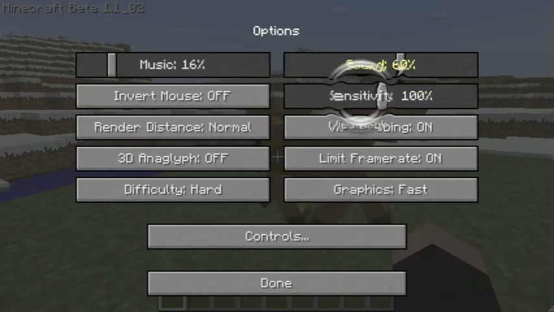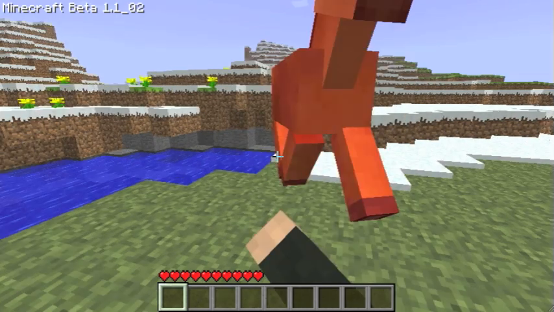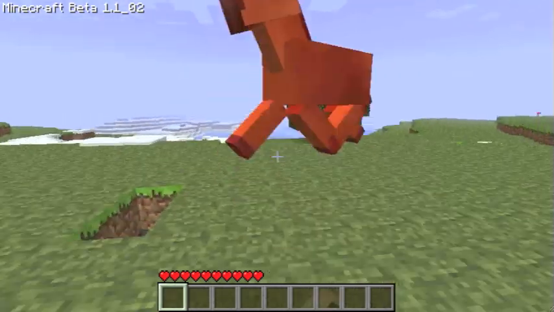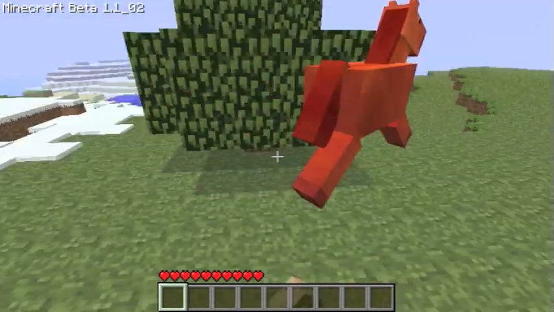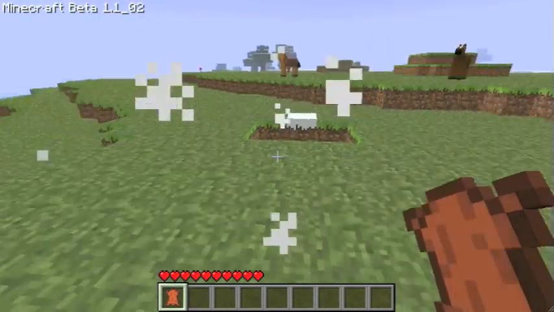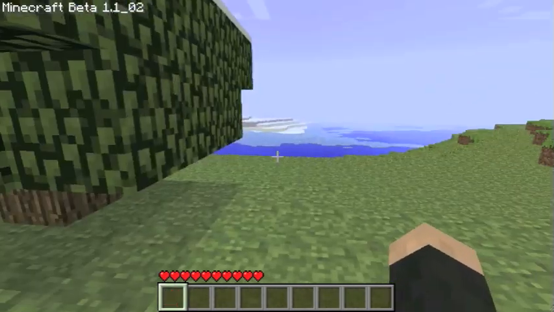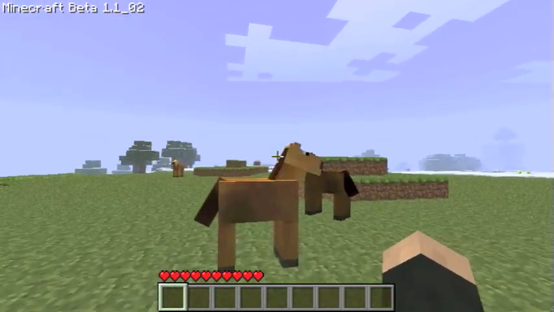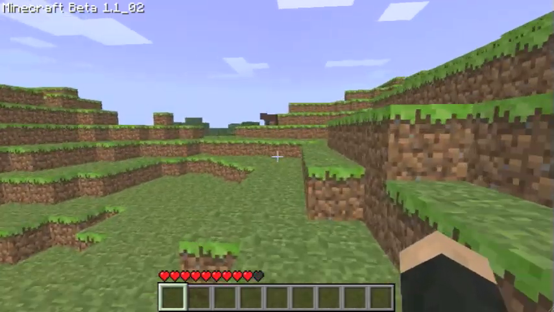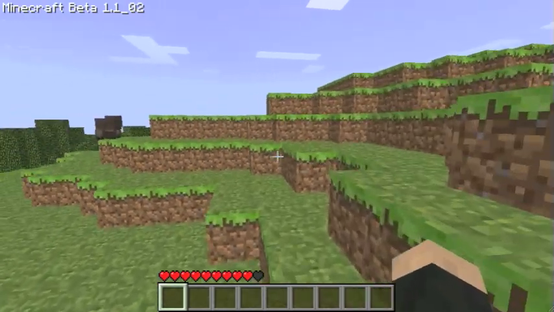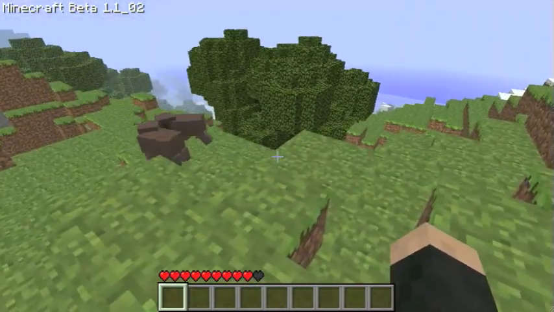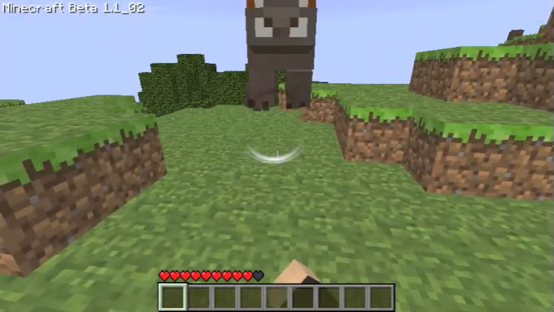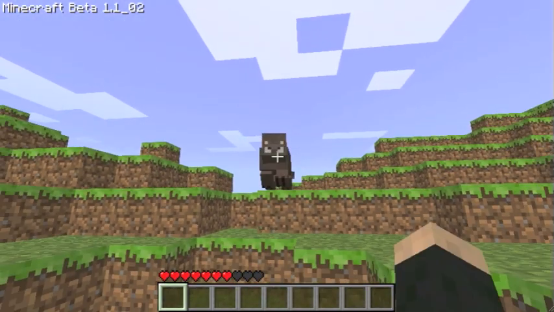Turn up my sounds a little bit. I can barely hear them. Can you not kill horses? Oh, there we go. Into the hole you go. So yeah, there's how to install the Mo Creatures mod. Oh, we got boars. These are wild piggies. Come at me. Don't hurt me. I want your meat.